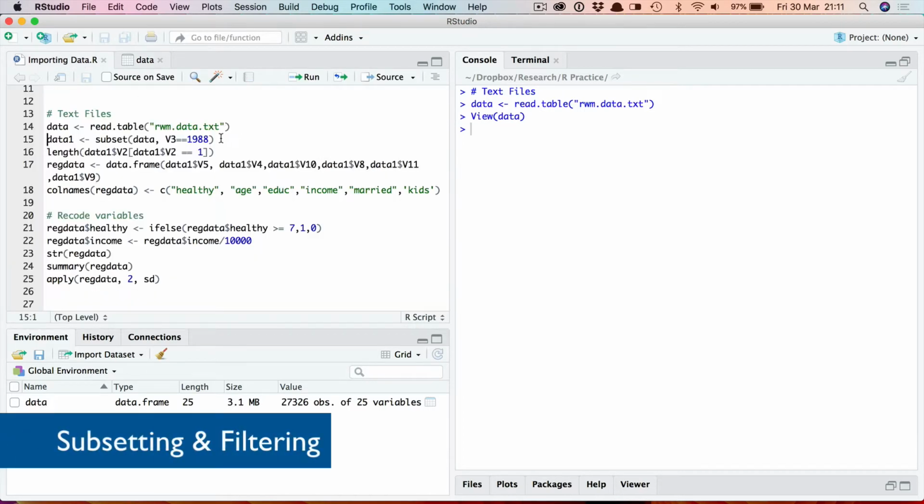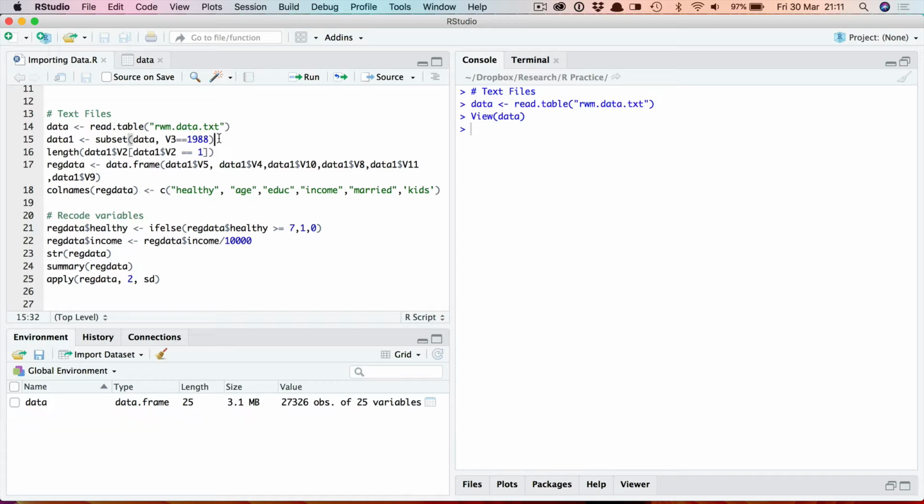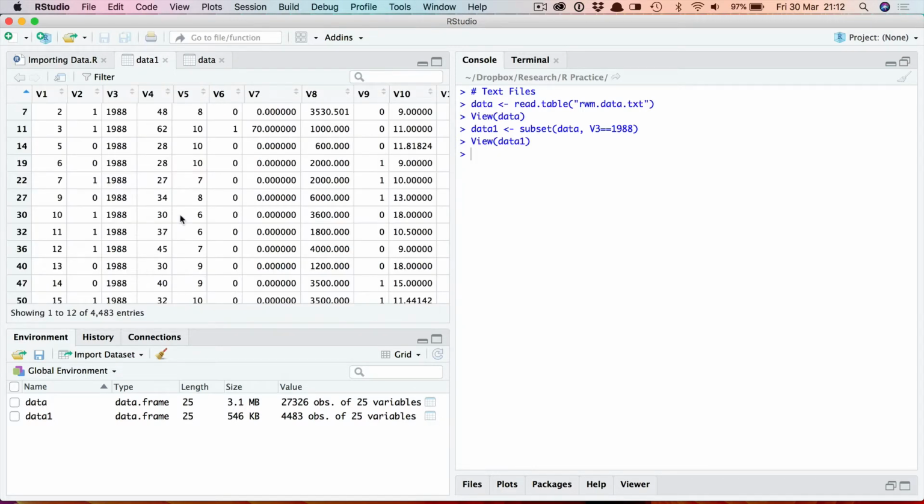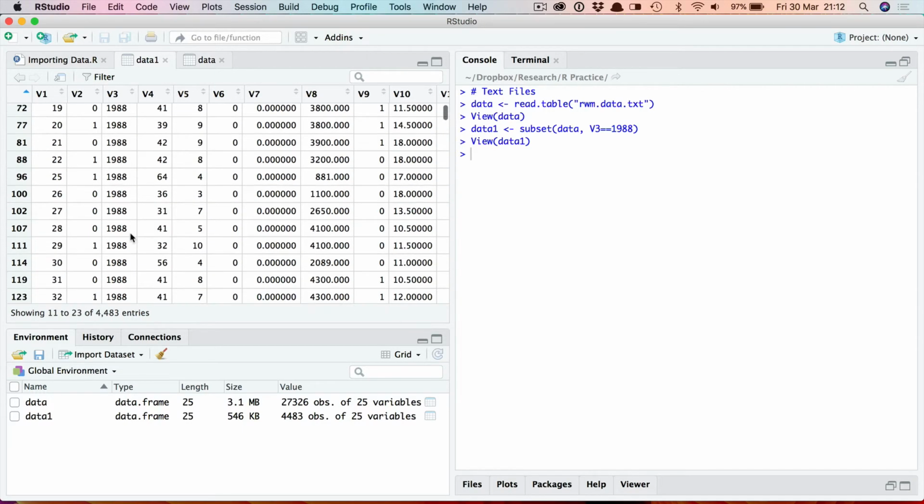Okay, the first thing I'm going to do now is to subset, to concentrate only on those cases where the date of the observation was 1988. I know that variable 3 is the date here, so I'm going to use the subset command, as I've done before, to restrict to those particular cases, and I'll store that in data1. So there's my subset. Here's my smaller data frame here. If we have a quick look at that, as you can see, variable 3 is now restricted to 1988.